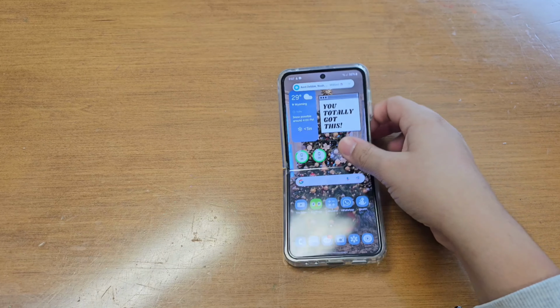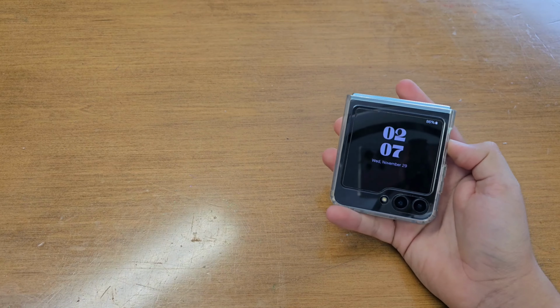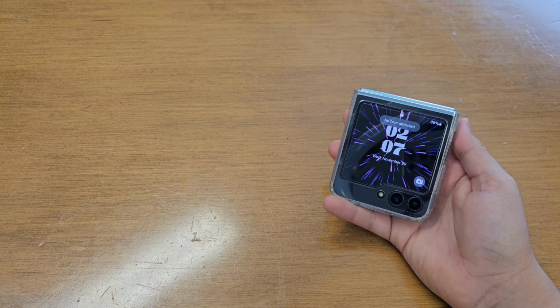So yeah, that completes my review of One UI 6.